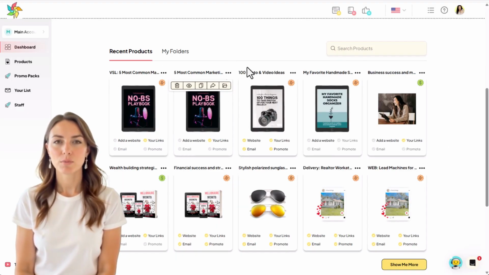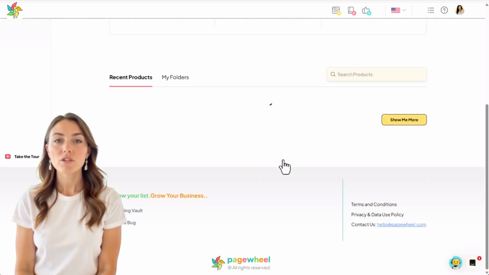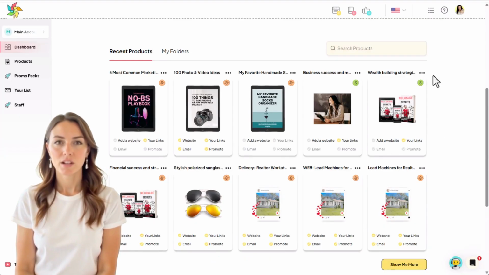If you ever need to remove a shared or duplicated funnel from your dashboard, you can hit the trash can. Know that removing it from your account does not remove it from anyone else's account. So don't worry. You can clean up your dashboard without losing anything important.